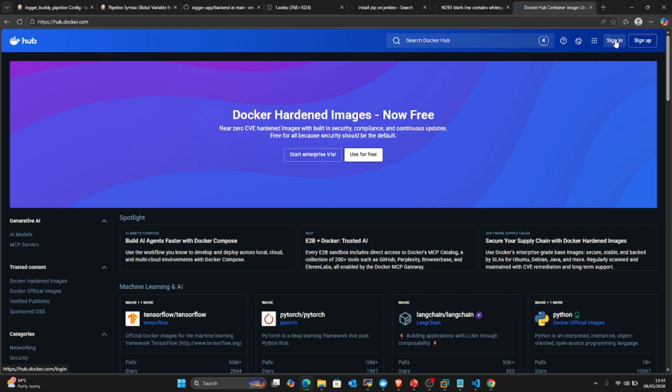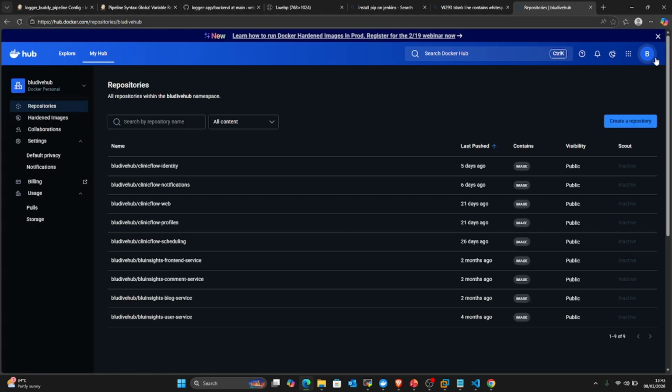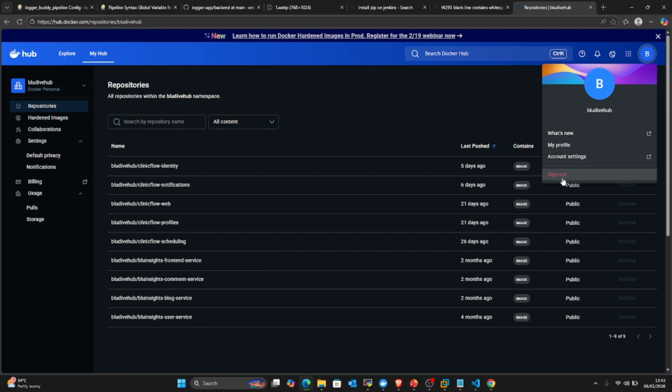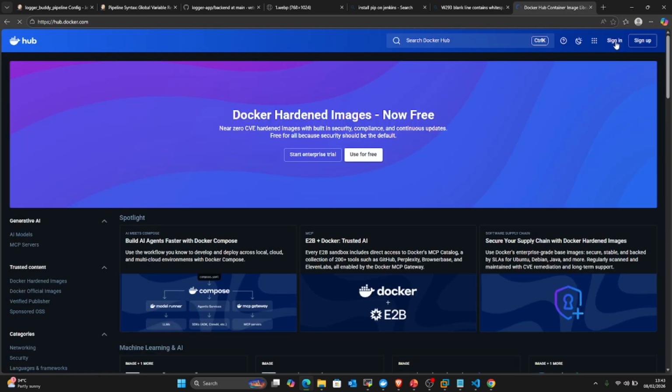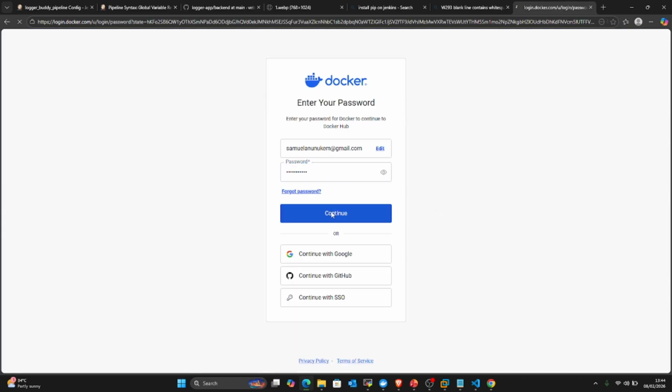So I'm going to sign in with my personal account. If you don't have a Docker Hub account, you can just easily sign up. And I want to log out of this. This is my work Docker Hub account, so I want to use my personal one. Let me sign in. I use my Gmail account, which is my personal one. Continue.